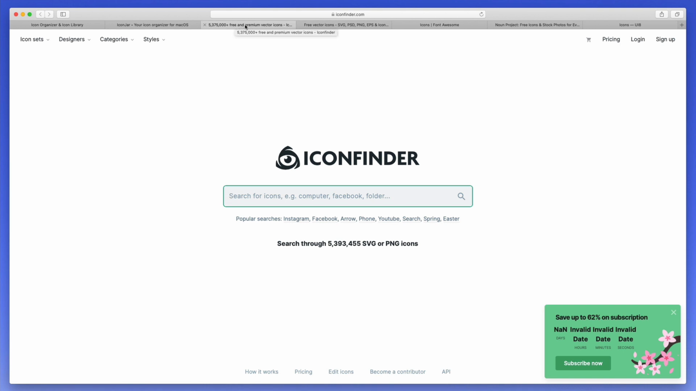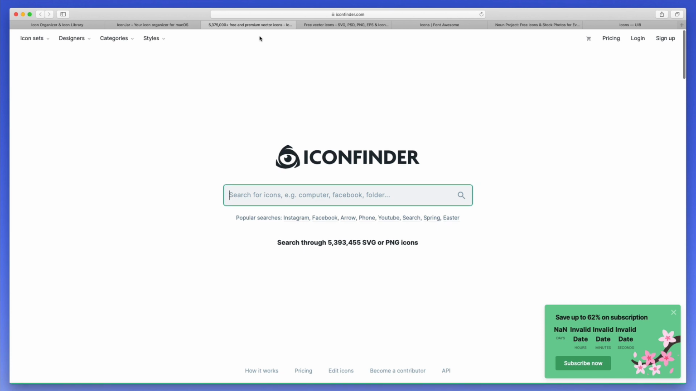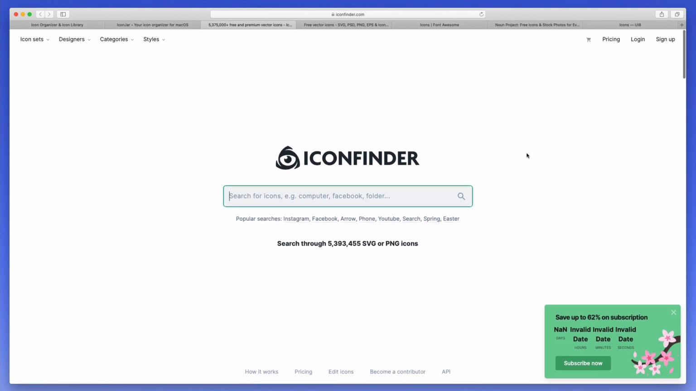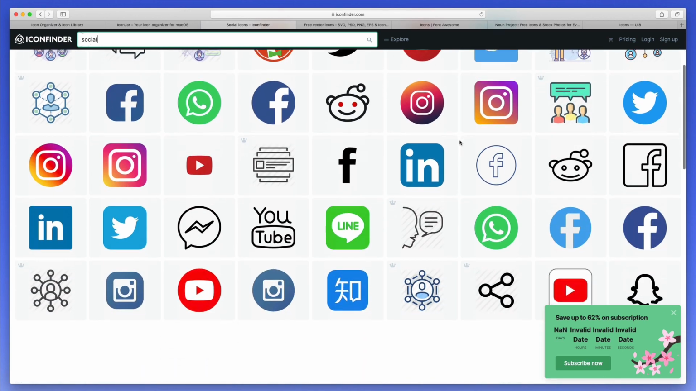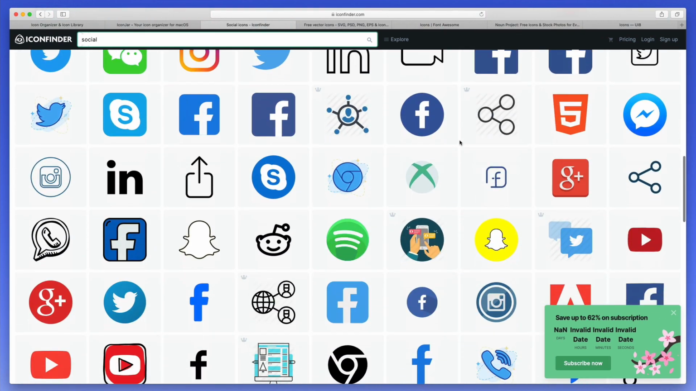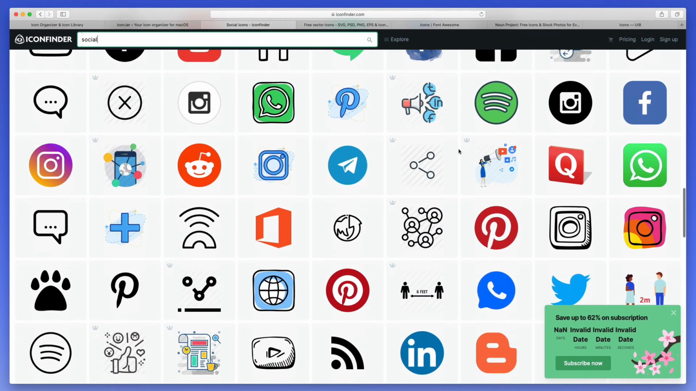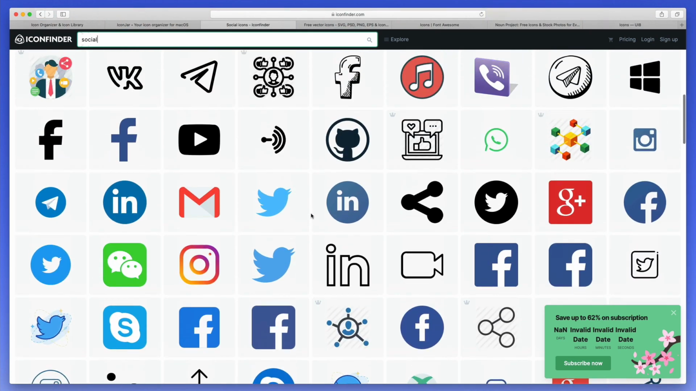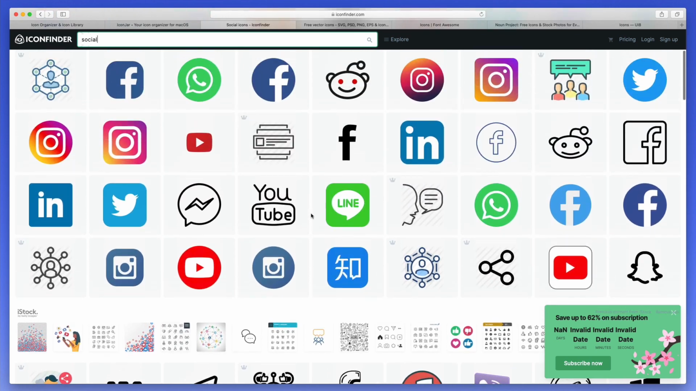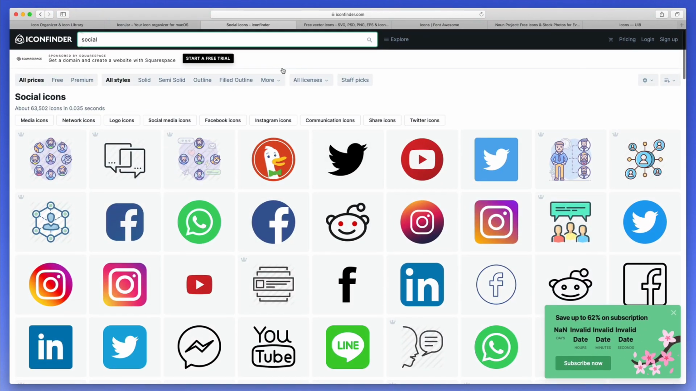Now, let's move on to the next icon resource, which I highly recommend you check out, and that is Icon Finder. Icon Finder has a lot of different icons, and you can download a lot of them for free, and then there are some premium ones, which you can see as they have the crown in the top left-hand corner. But overall, great resource. A lot of variety when it comes to the icons, so you can find colored icons, glyph icons, stroke icons, and so on and so forth.